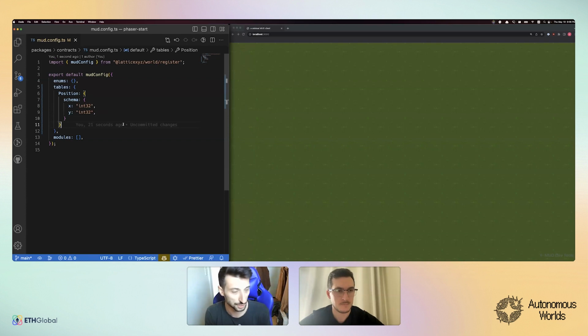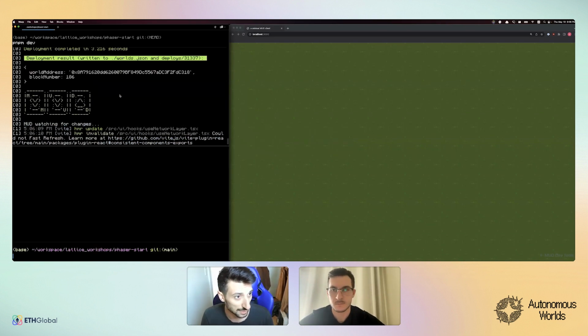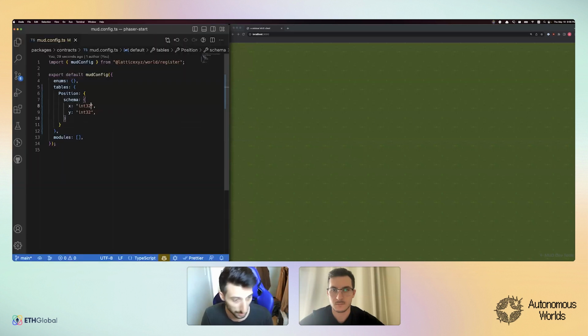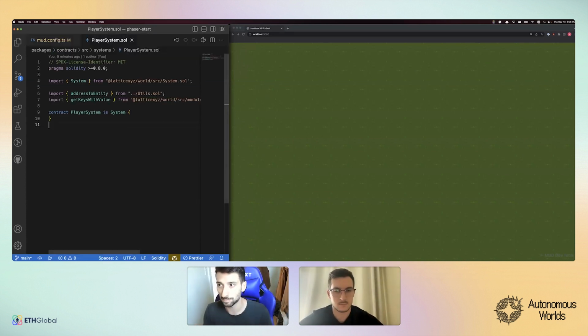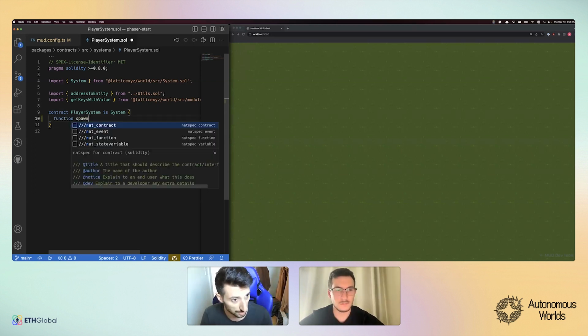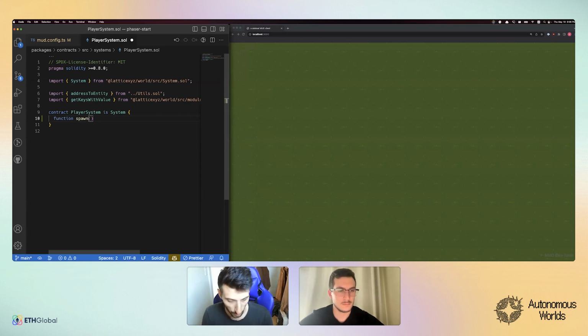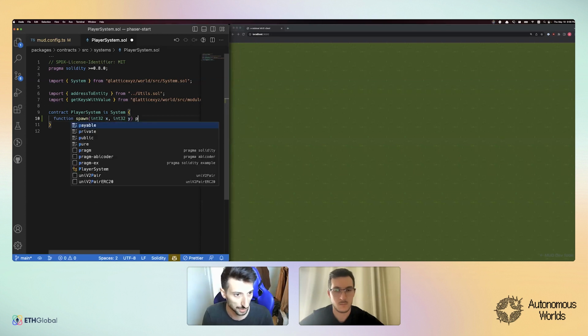Cool. So we have the position configured. Once again, this should auto-generate the position table. Let's just check. Yes. Okay. Position table was generated. So let's make sure a player can spawn into the game. I'm not going to focus too much on this, but we're going to have the player give an X and Y position for spawning.